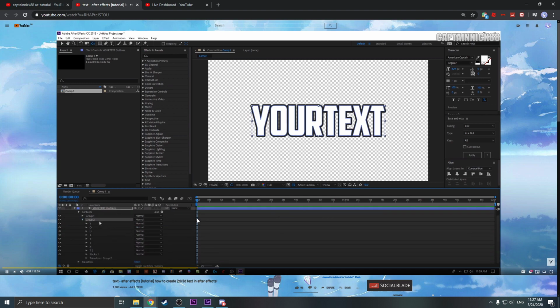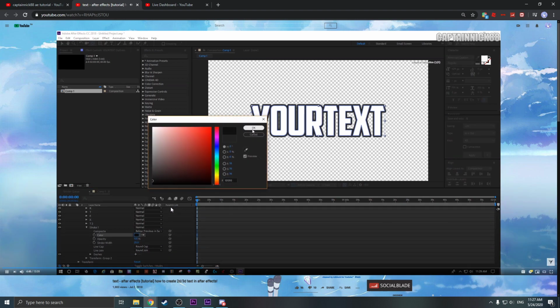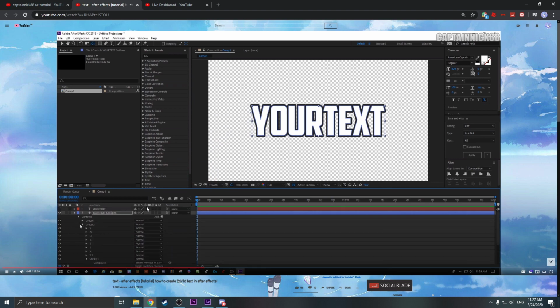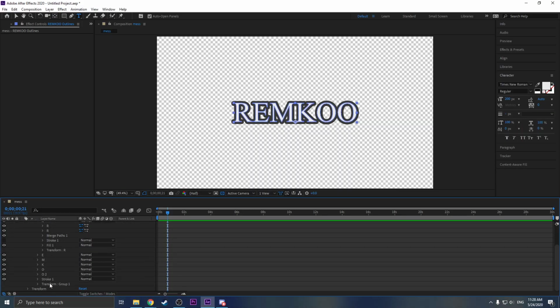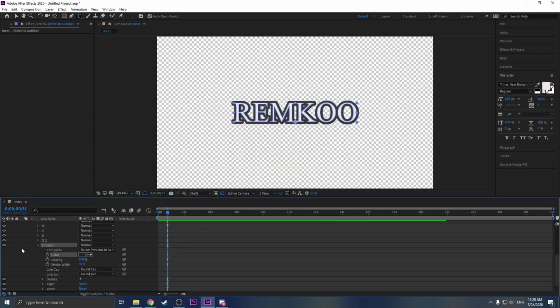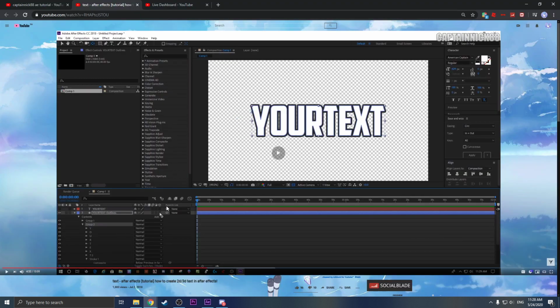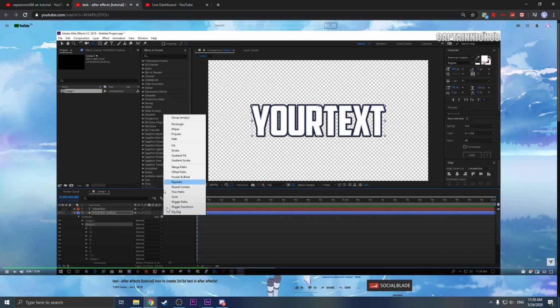Now from here, you can go to the stroke and make it a little bit darker. Then we want to click on group 2, this way you add a repeater to group 2.